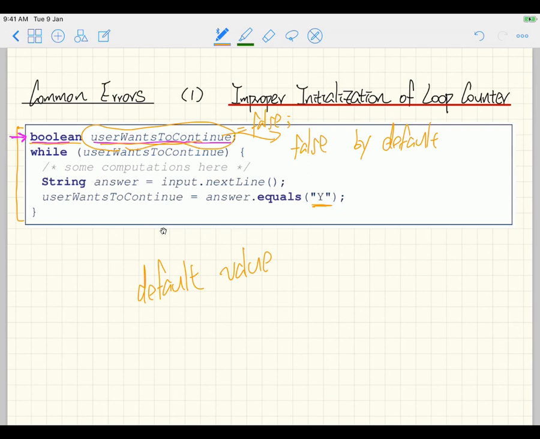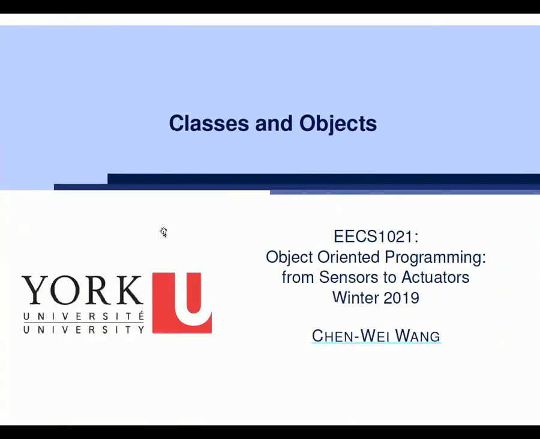What's going to happen here? If it is false, that means when you check this state condition for the very first time, userWantsToContinue is false by default. So you don't even enter the loop the first time. That's a logical error. You really want the opposite. It is very common to make this mistake, so be careful. That's the first one.